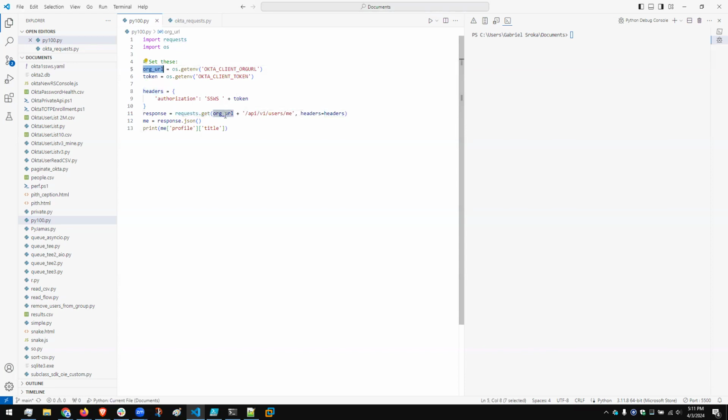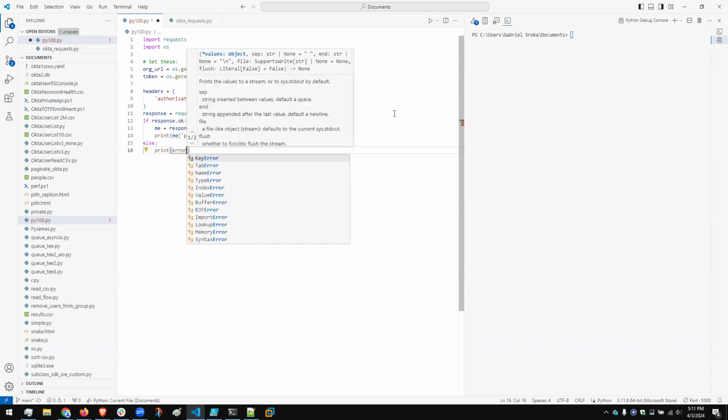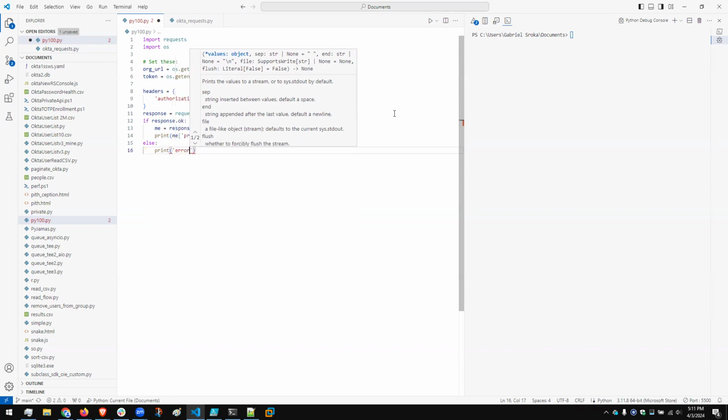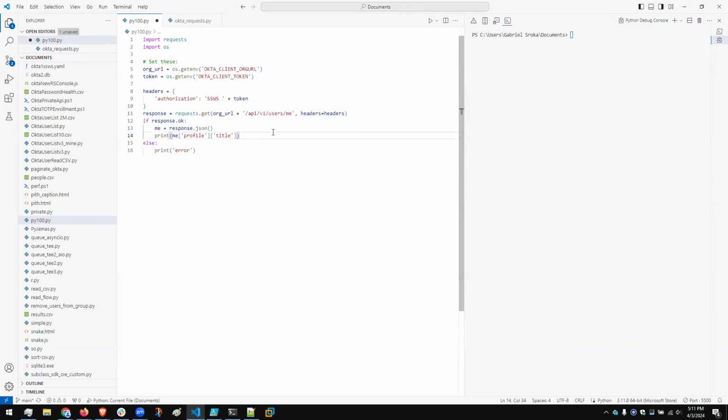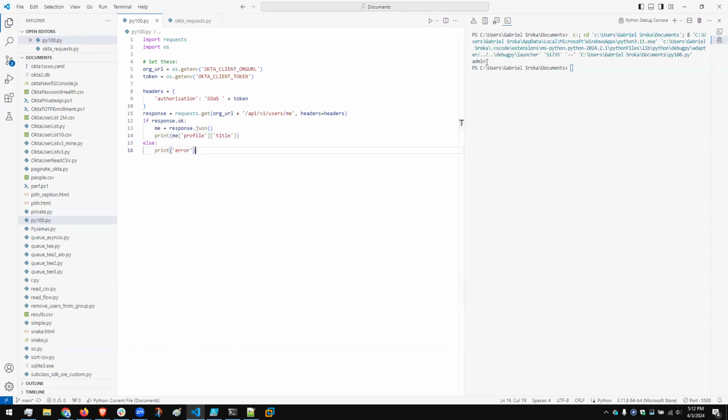I'm taking the org URL, which is here, and appending /api/v1/users/me. When I call that, I get a response object back, and I can also check if it's okay or not. I can say if response not okay, do this, and if not, I can print an error. I can actually print what the error is, but just for now, that's good enough. So if I run it, and you'll see the results over here, just hit F5, it's launching, takes a few seconds, and there it is. I'm just printing my profile title. My title is admin. So this proves that I can connect to the API, that I did everything else correctly.